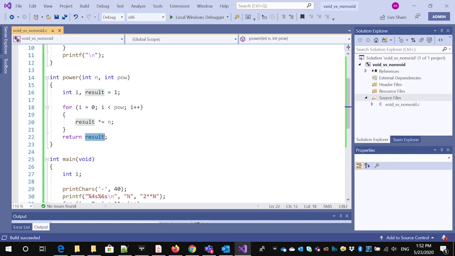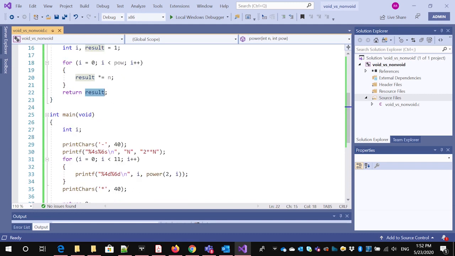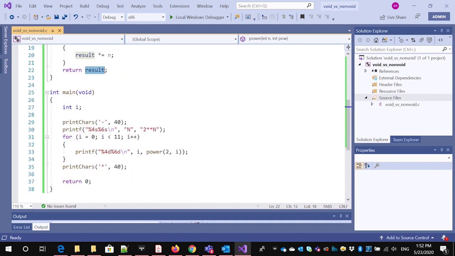You don't have to call it result. I just call it result because it's easy to track what I'm going to return. It's always the result. And this says that it's going to return an int, and in fact, the type it returns is an int, and it has to be an int. Now we'll see how we use these in main.